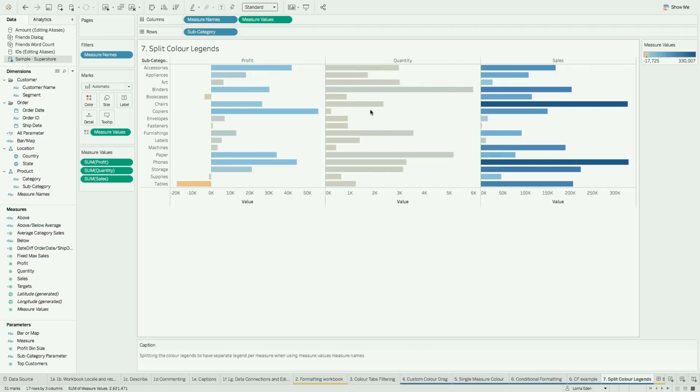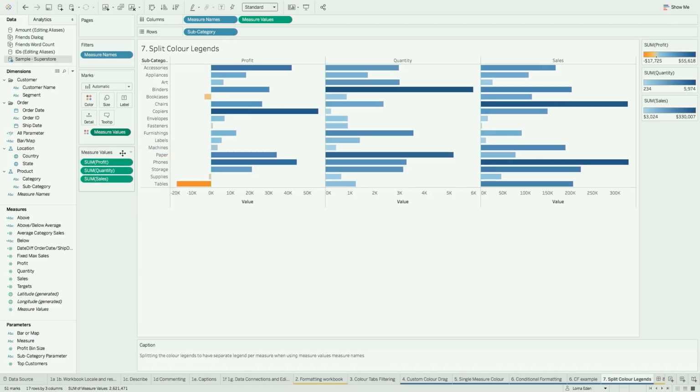Split color legends. So let's say we have measure values on color. You can see that the quantity is just gray because it's so low. So if we click on the measure values, you can use separate color legends, which then gives you a separate color per legend.